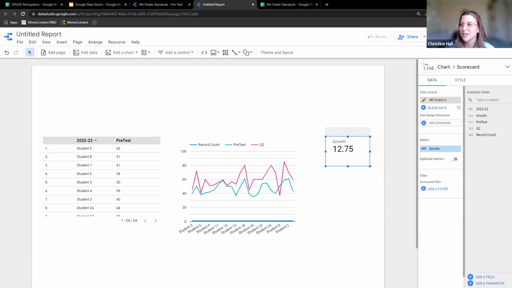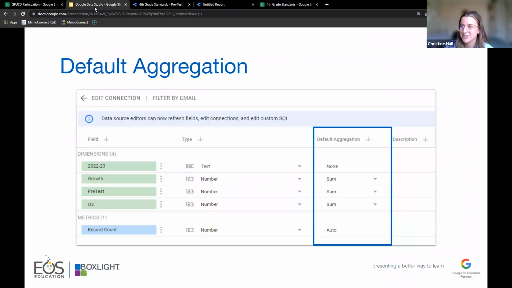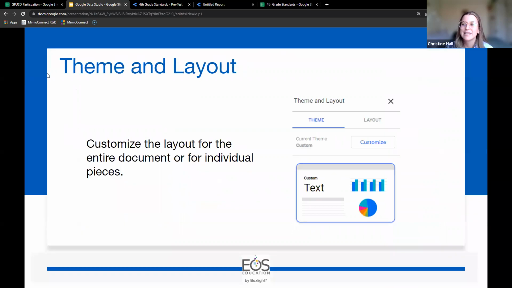And that was a great question to lead on to the next thing. So the next thing we're going to talk about is theme and layout.